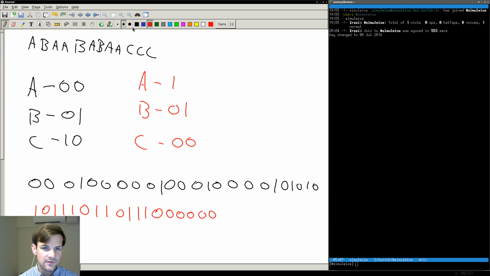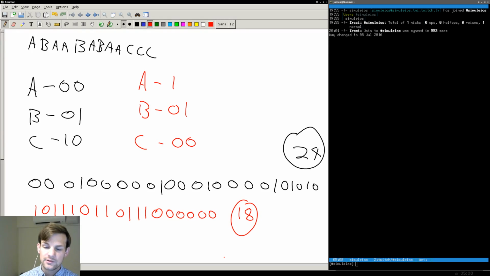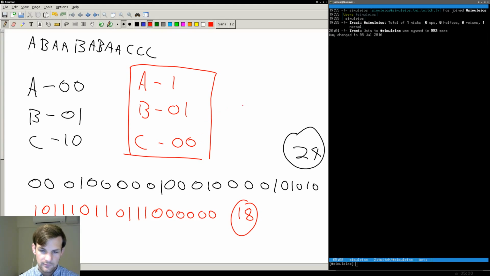So the number of digits in this one is 1, 2, 3, 4, 5, 6, 7, 8, 9, 10, 11, 12, 13, 14, 15, 16, 17, 18. 18. The number of digits in the other one is 1, 2, 3, up to 24. So we have a difference here of 6 digits in just this very small string. This is the more compressed data.